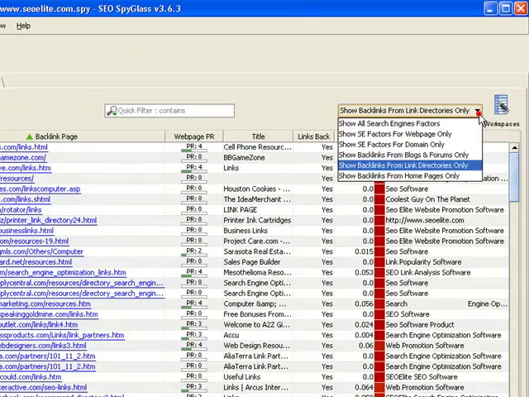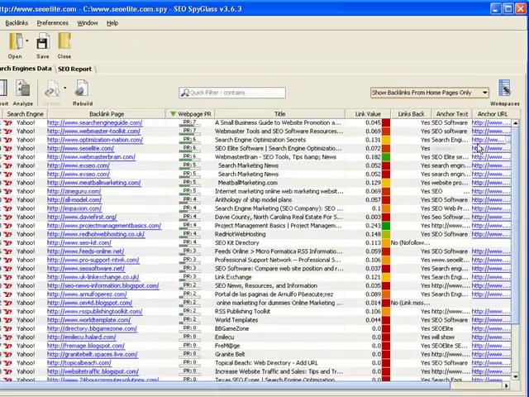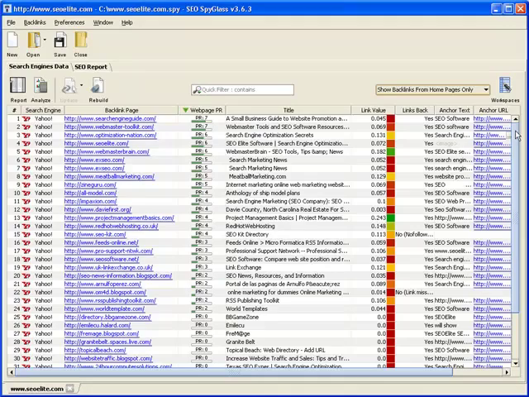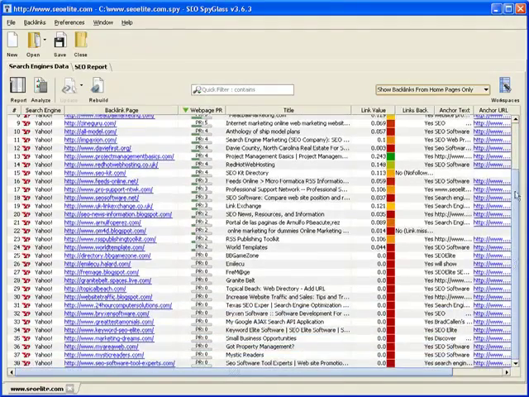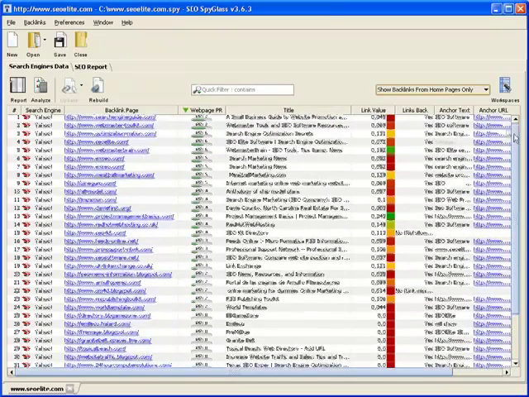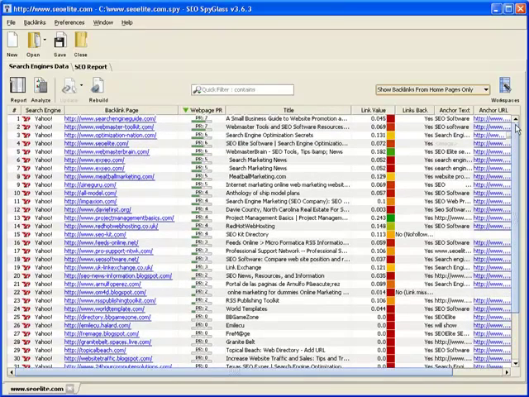But wait, there's another cool workspace right here. It's called Show Backlinks from Home Pages Only. Now, this info could be extremely useful. I'm sure you know that very often homepage links are simply paid links. There are lots of link brokers out there that will sell you a link from a high page rank homepage. And by using this workspace and then sorting the sites by page rank, we can easily find out where some of the paid backlinks come from.